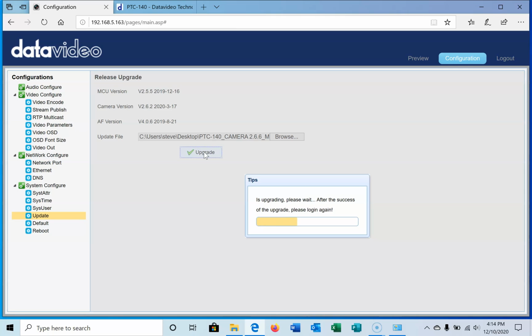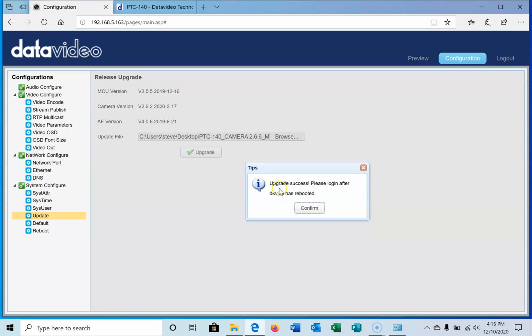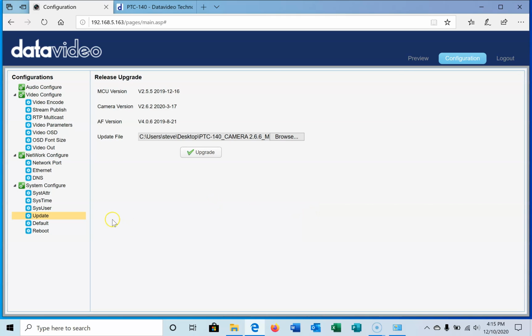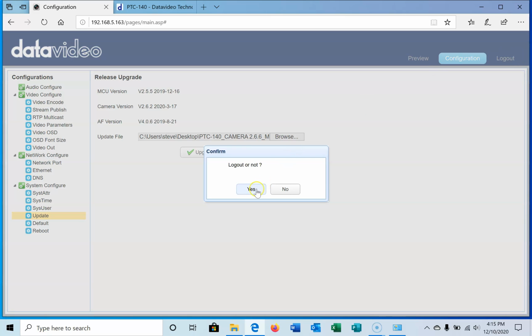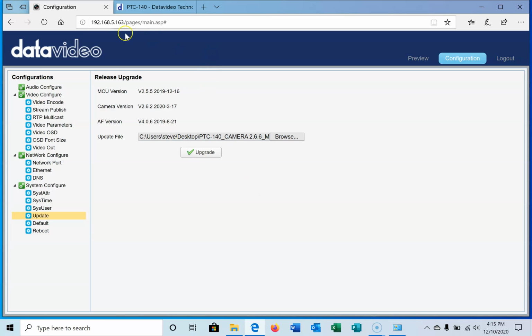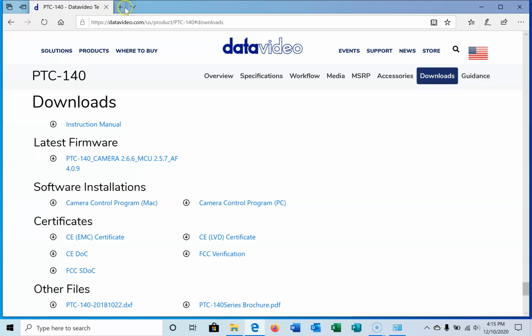and it'll process, and what it's going to say is we need to log into the camera after the update so we can apply the second file. So it doesn't take too long. I'll let this go here so you can see it. Okay, so basically the upgrade was successful. We're going to confirm. We're going to log out while the camera reboots. We'll close this tab is what I usually do.